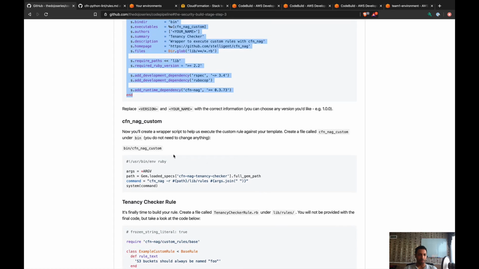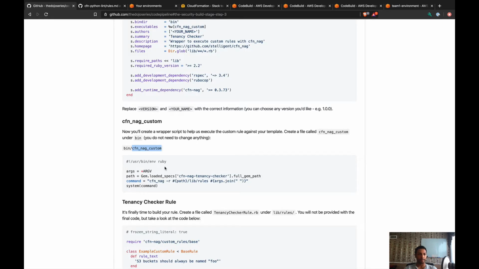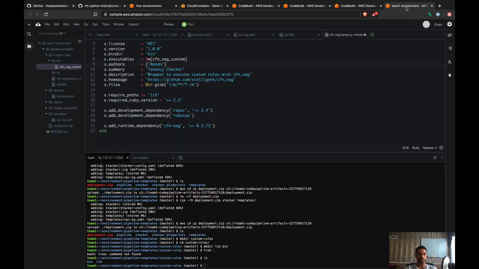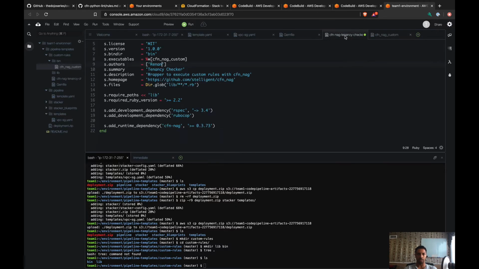Now a little script which should be inside the bin folder. So it should be called cfn_nag_custom. And so inside bin, let's create a new file called that. And this should be the content of the file. I think I didn't save this. Okay.